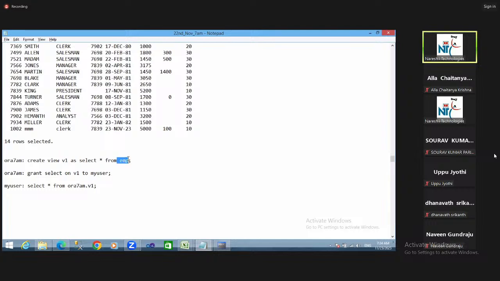Your original table, EMP, is available. But I created one dummy name on my employee table. The dummy name is V1. Now everyone can access V1 only. They don't know my original table name. Here the security is provided by hiding table names. Right or wrong?